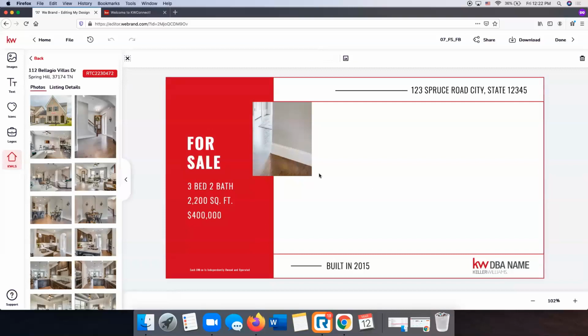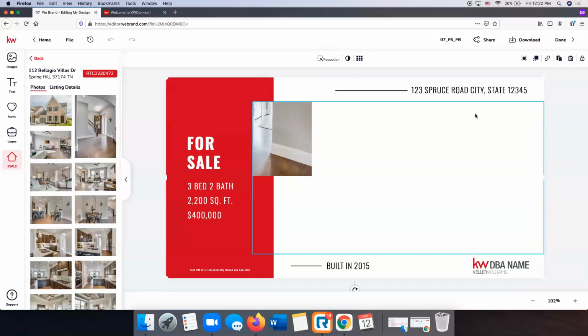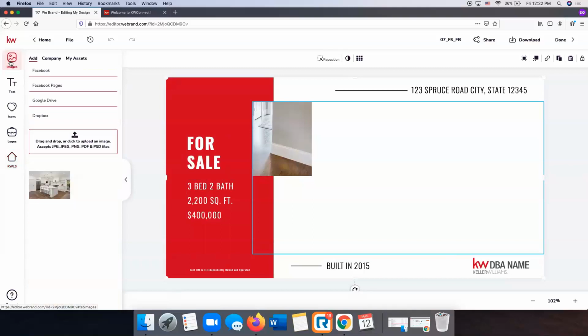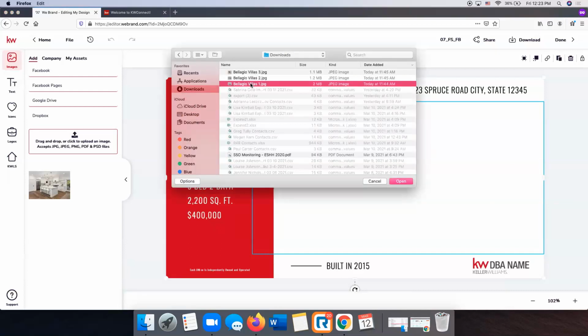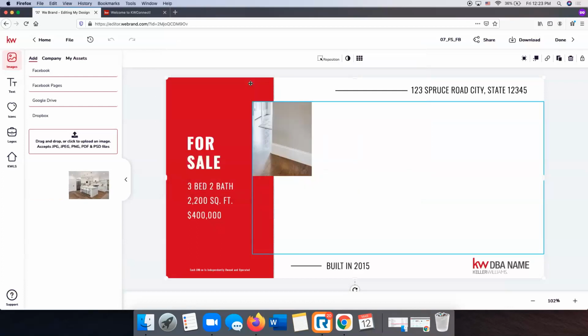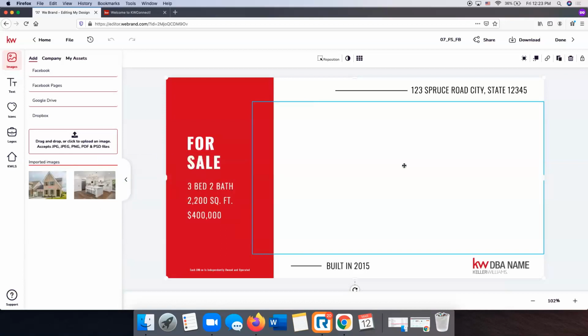So I'm going to click on the photo that I'd like to replace. It's this photo here. Instead, I'm going to go into Images and Add. I have my images from my listing saved on my computer, so I'm going to click here to upload, and it will allow me to choose those photos from my computer. So again, I'm in Images, Add, and I clicked here to upload a photo. Now that I have this photo added in, I can drag it over.